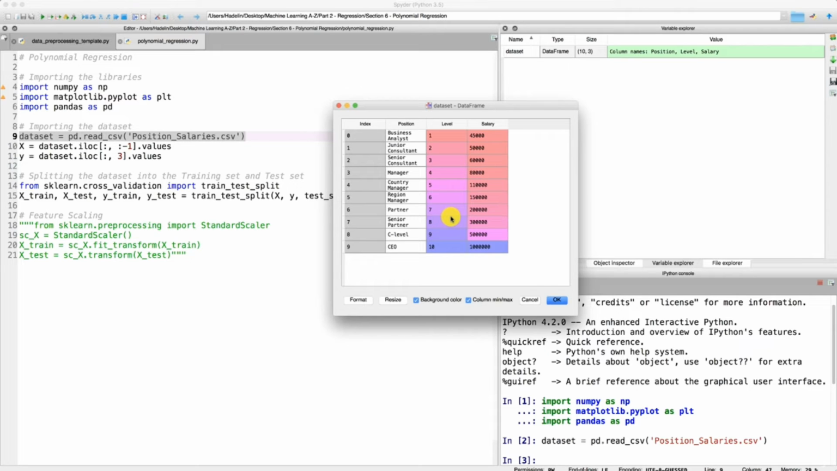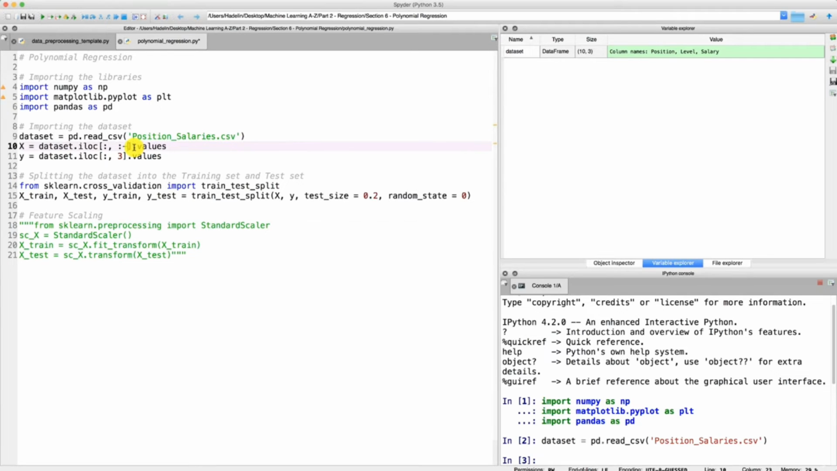Okay, so then what does that mean in terms of indexes? Well, this data frame contains 3 columns: the position column, the level column, and the salary column. Indexes in Python start at 0, so that means that this column has index 0, this column has index 1, and this column has index 2. So okay, in X here we will specify that we want the index 1, and for our dependent variable vector Y here we will specify that we want the index 2.